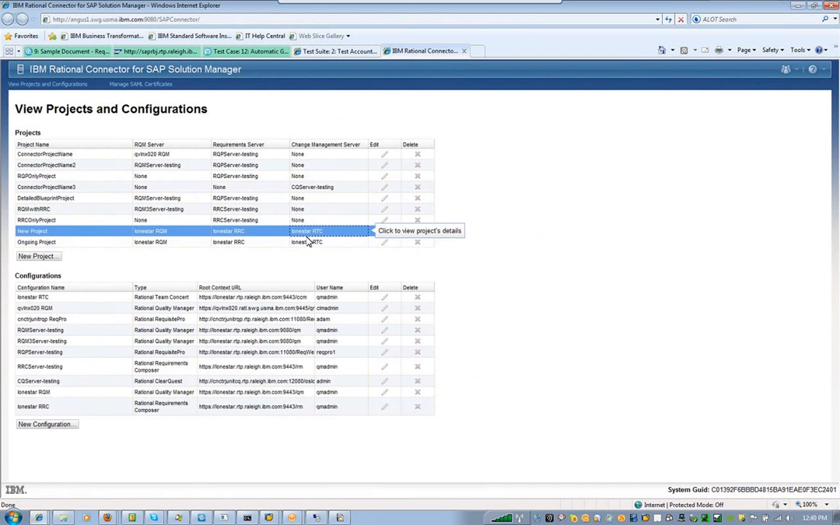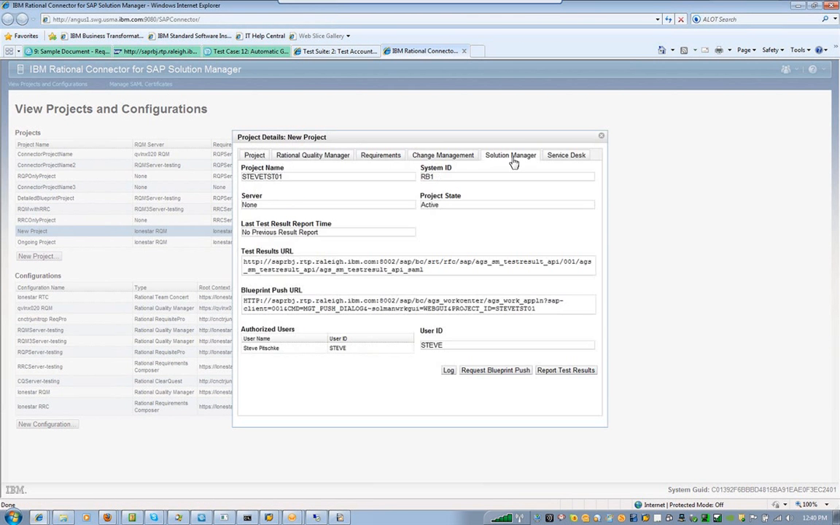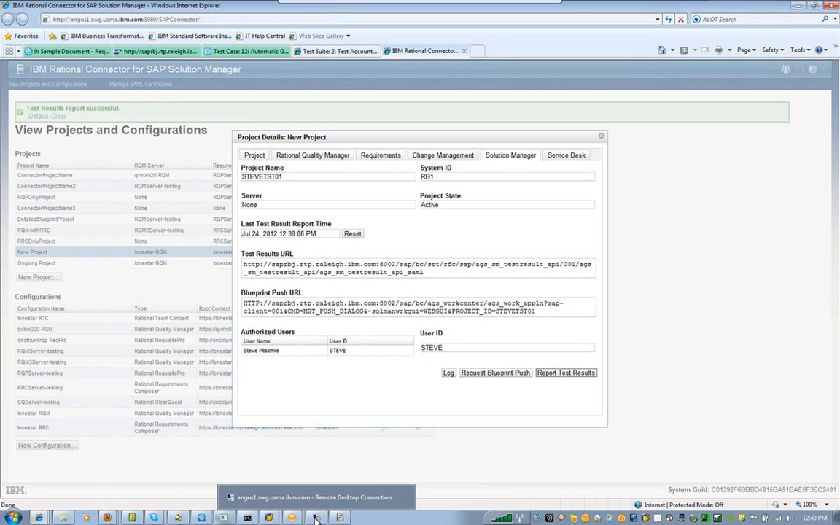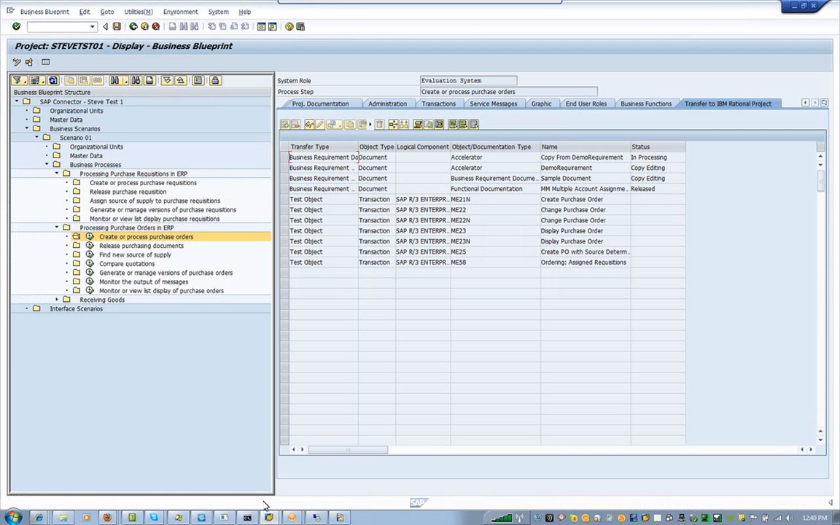So we're looking at new projects. And we go to the Solution Manager tab up here, and we report the test result. So now we can go to the reporting application called Solar Eval.